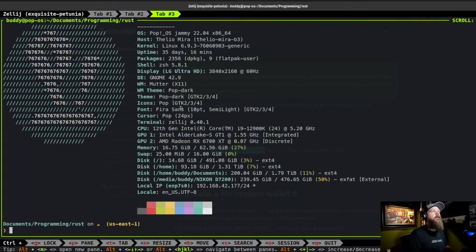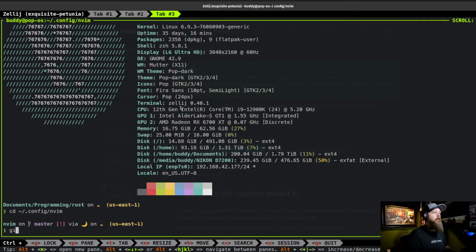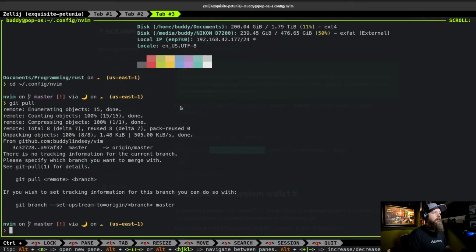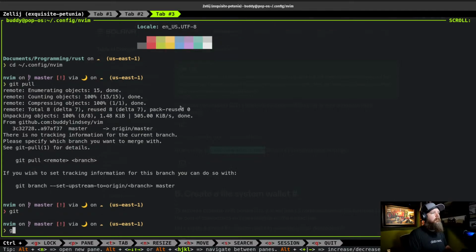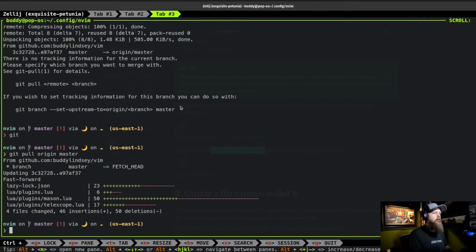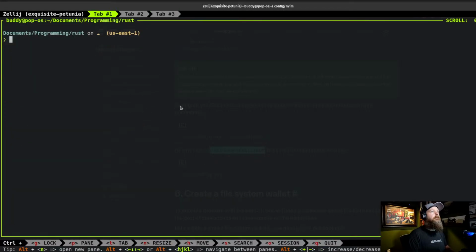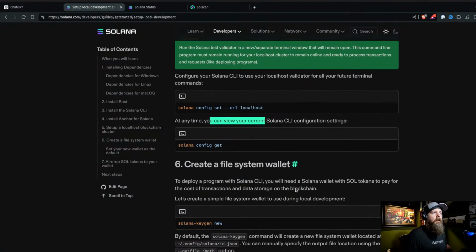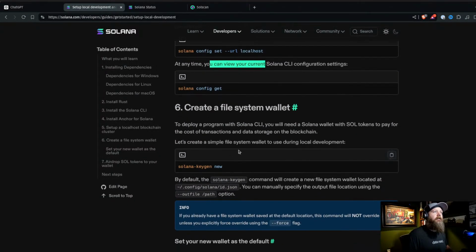Something I do need to do. CD config and then okay. Been meaning to do that. Okay. Cool. Create a file system wallet.